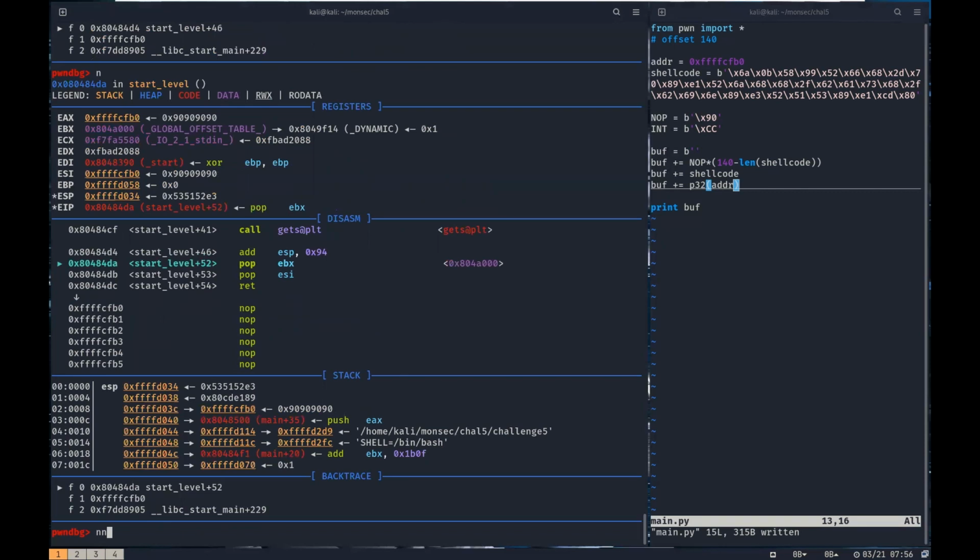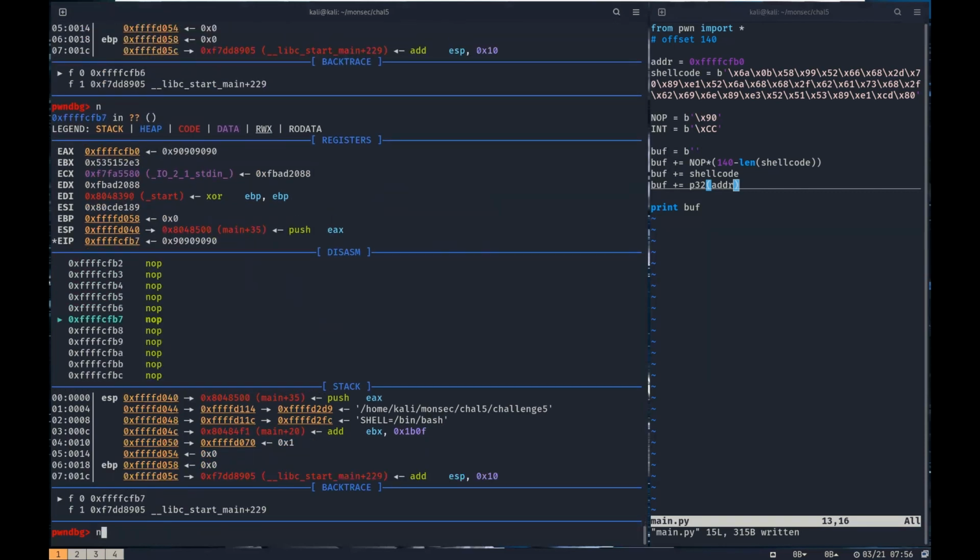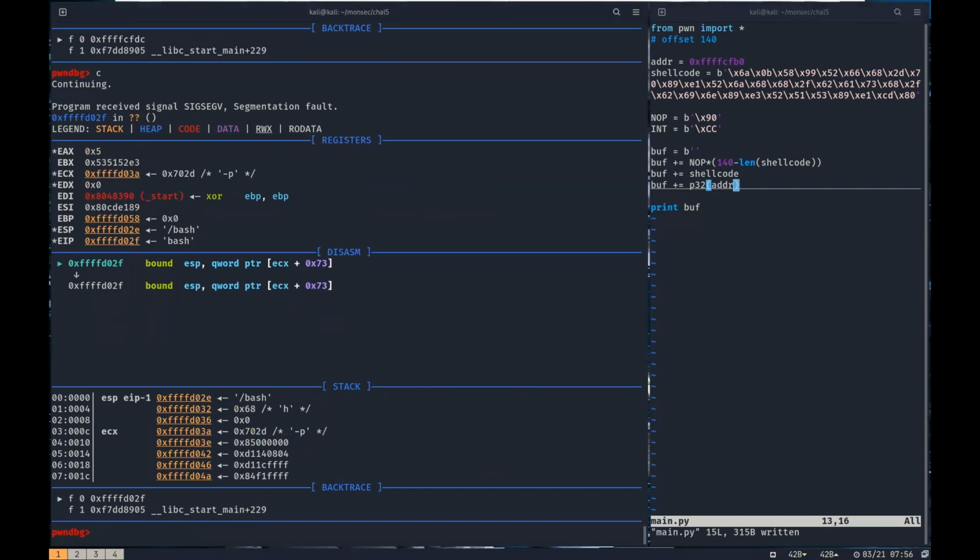So as we call here, we're stepping through. Next. Our shell code. See, continue. And we got a segfault, of course we did.